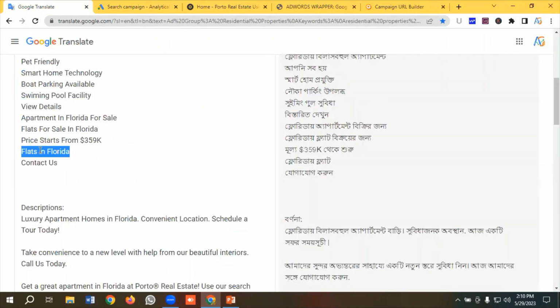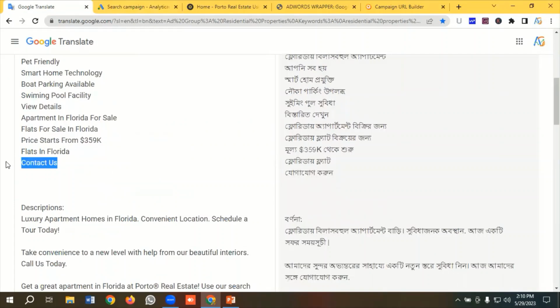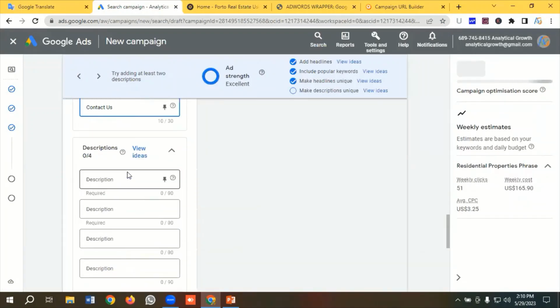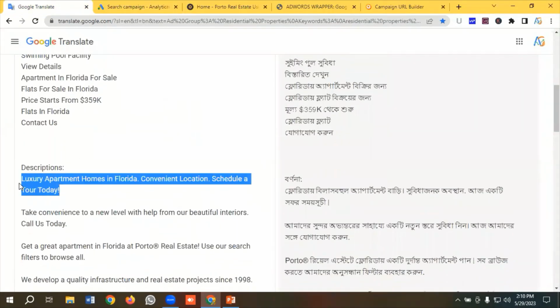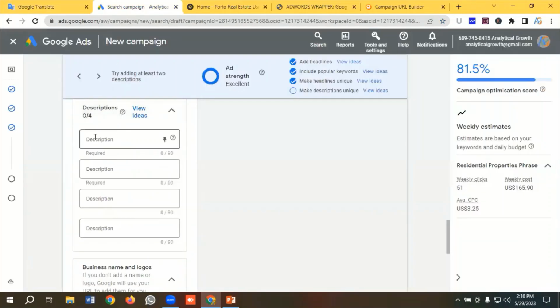And next one, flats in Florida, one of the keywords of our services. So this will be used as one of the headlines. And the last headline, I'm going to use contact us. This is one of the call to actions of our services. Okay, perfect. Then I need to put in 4 descriptions. As the first description, I'm going to use this one. So I'll copy it from here and paste it over here.